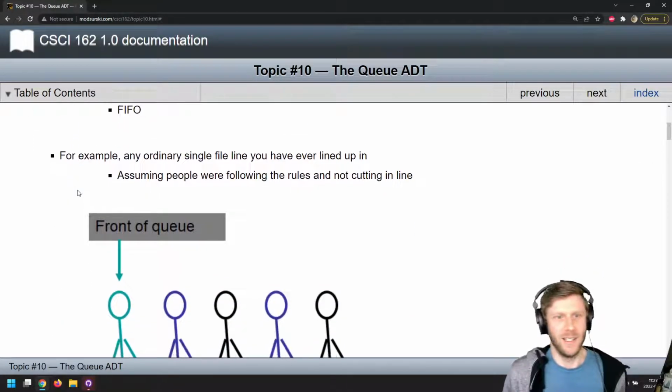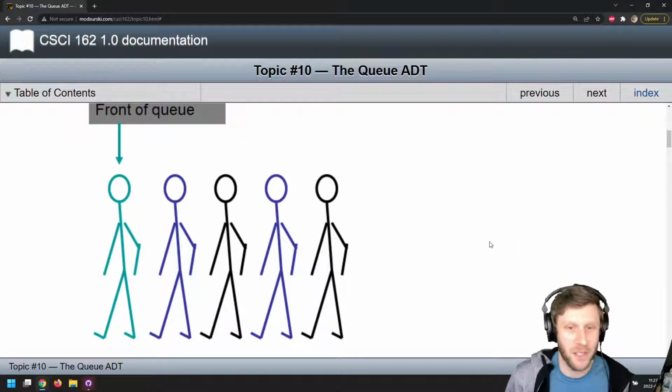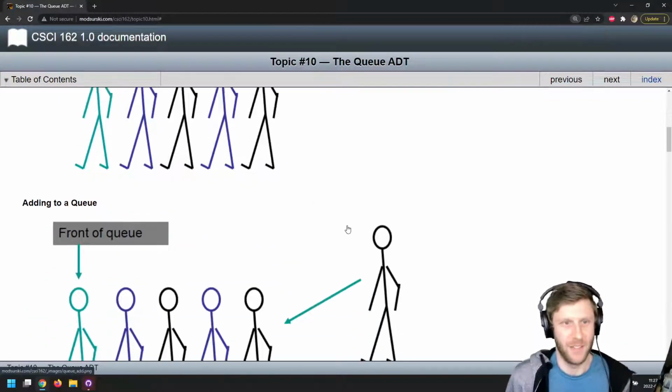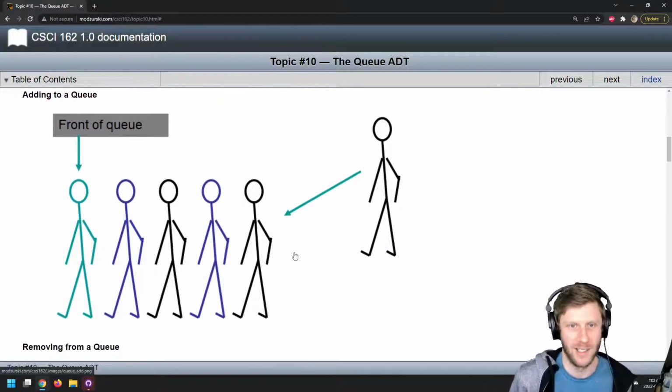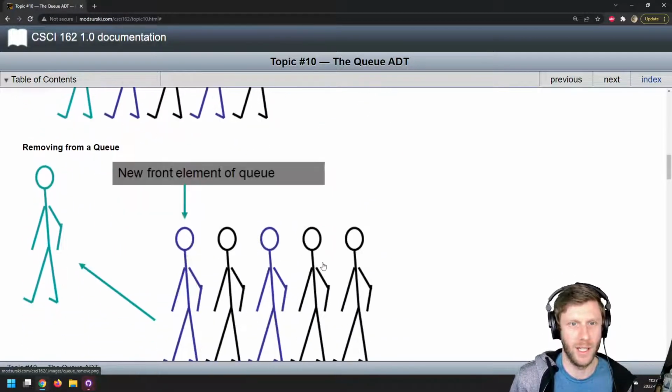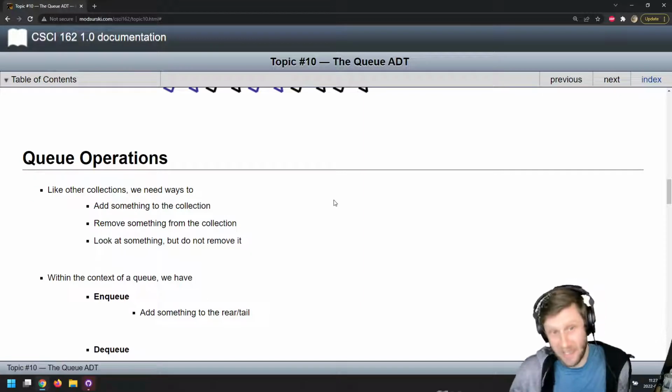Okay, here we go. Here's the front of a queue. Here's people standing in line. Maybe they're going to go on a roller coaster. If someone wants to add to the queue, they go to the end. Like, boop, there they are. If you want to remove, this green guy is now gone because they're now out of the queue. That's it.